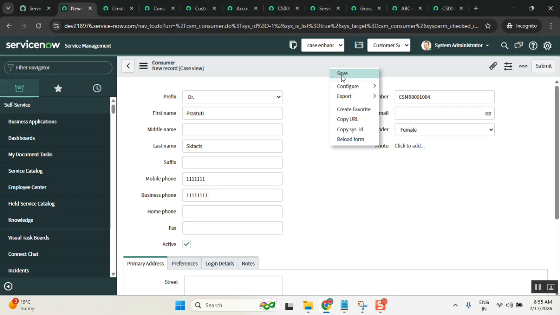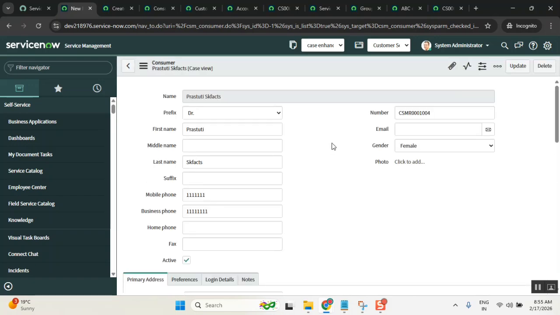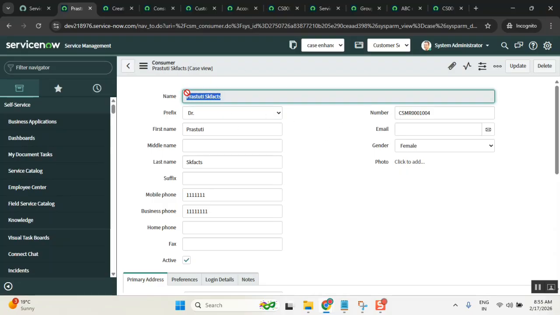This is the first technical part of today's session. I created a consumer. Now, can this consumer connect to our system?